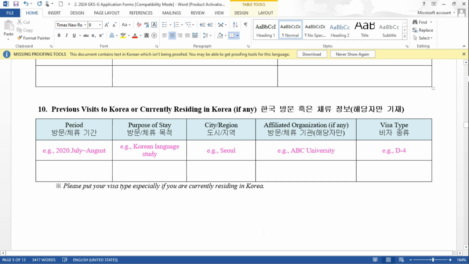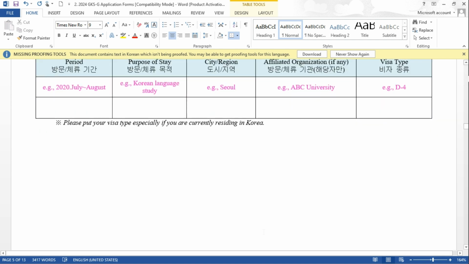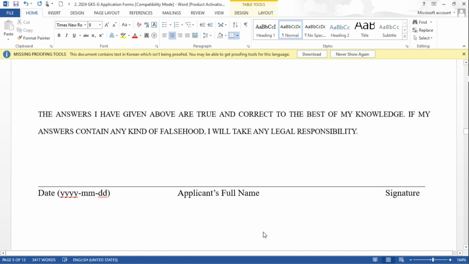All right, I'm going to ignore this side too, because if you haven't had any visit to Korea, you don't have to fill, so you can put NA here also. But if you have, please fill according to the example that they have given you. All right, so the answers that I have given above are true, blah blah blah, and if they contain any falsehood, I would take any legal responsibility.